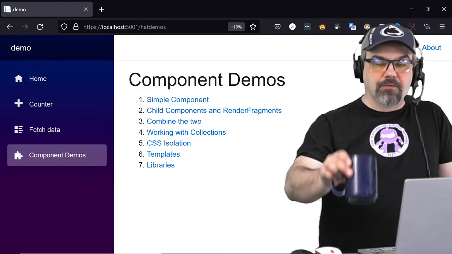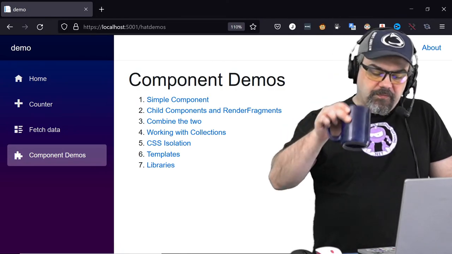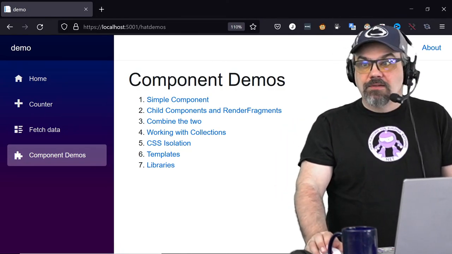Do we need Redux for state? No. Nope. You can use it, but you don't need it.